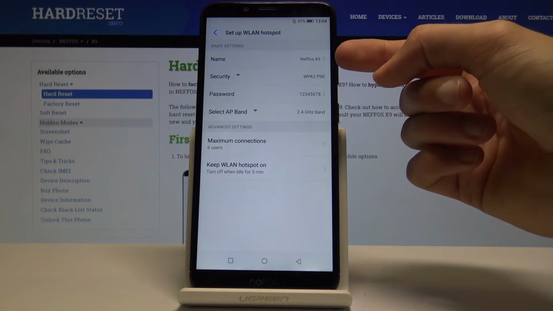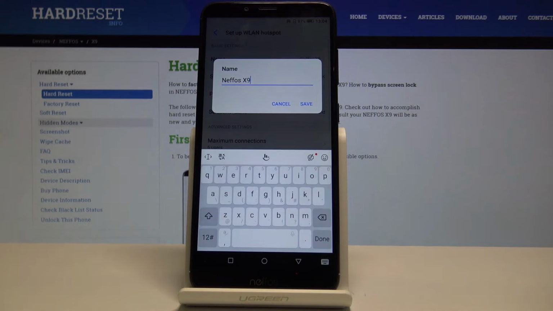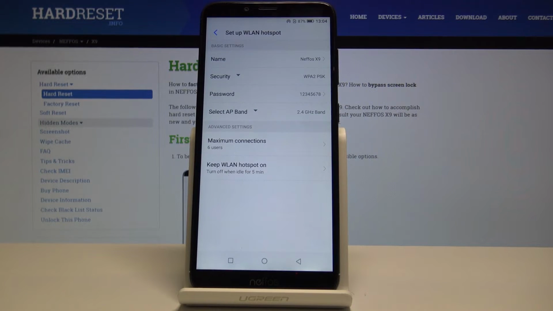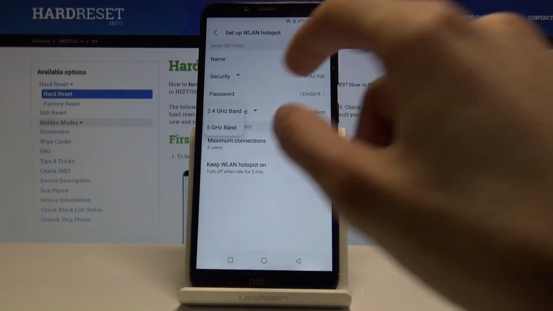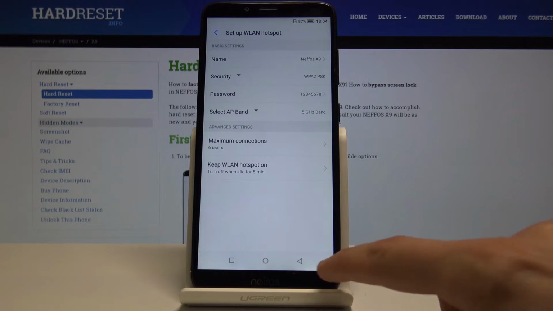You can also change the name of it. So the name of it will be whatever is displayed on a different device that you're trying to connect with it. Name of the device, for me at least, is good enough. Then you have select AP band. So you can actually select a 5 GHz, which is nice, but not every device can connect to it. So keep that in mind if it's not showing up for you. And yeah, basically now it's set.